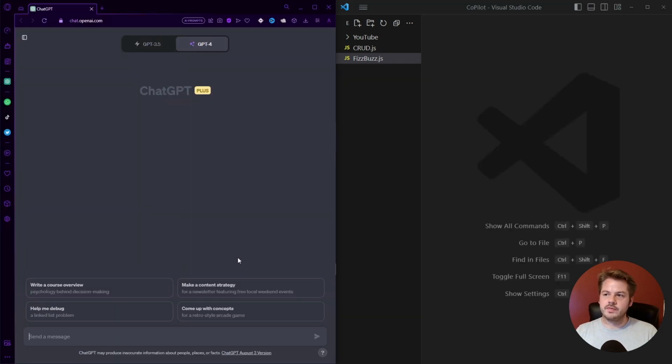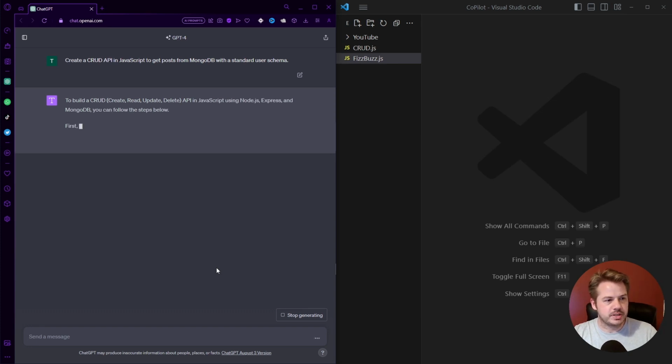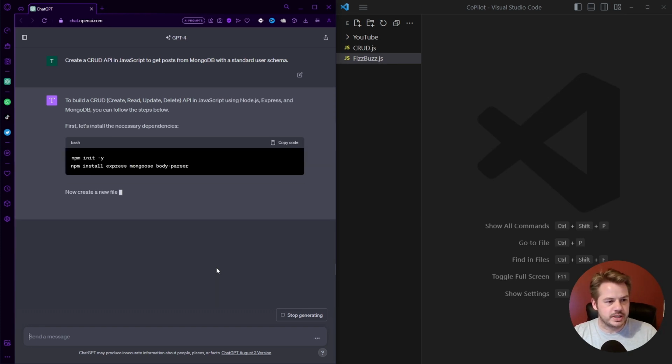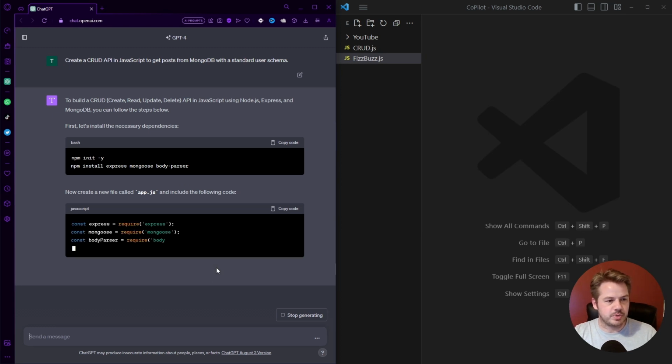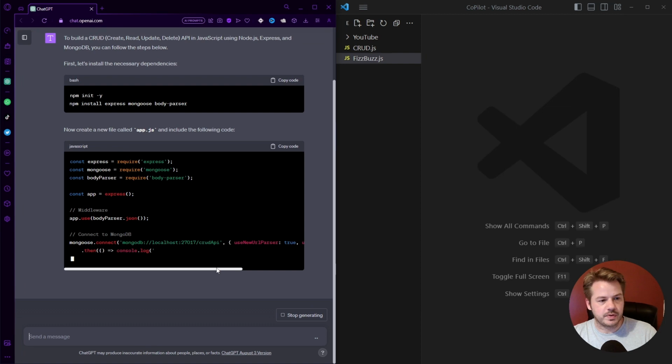Okay, so up next we have create a CRUD API in JavaScript to get posts from a MongoDB with a standard user schema. So let's paste that into ChatGPT and hit enter and see what it comes back with. So to build a CRUD API in JavaScript using Node, Express and MongoDB, you'll need to use the following steps. So initializing the project, installing the packages, and now it's writing the app.js file for us.